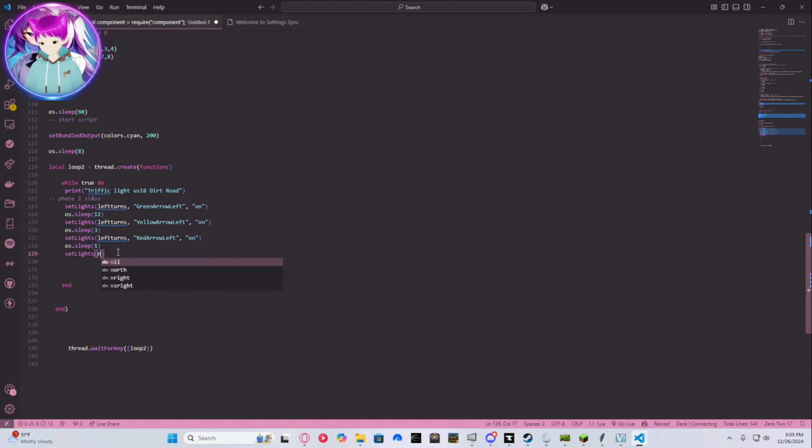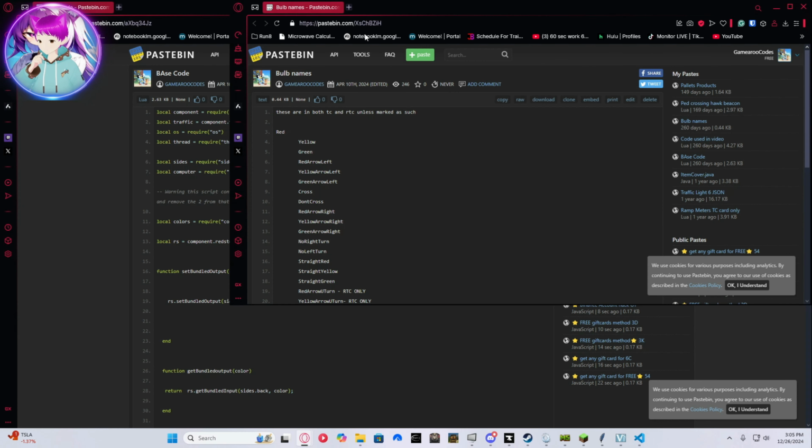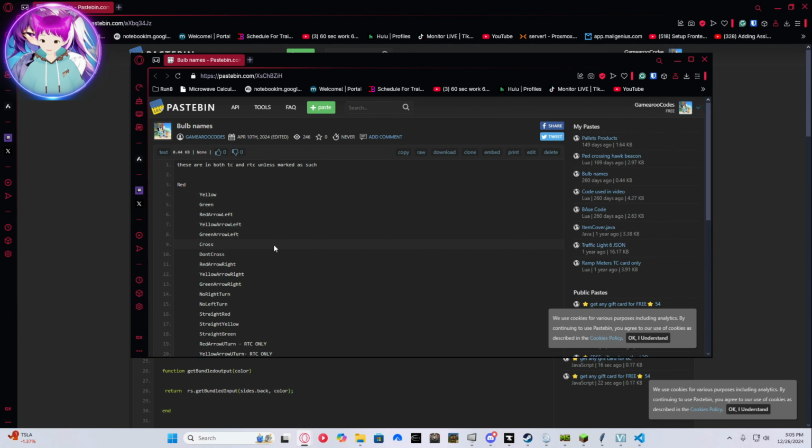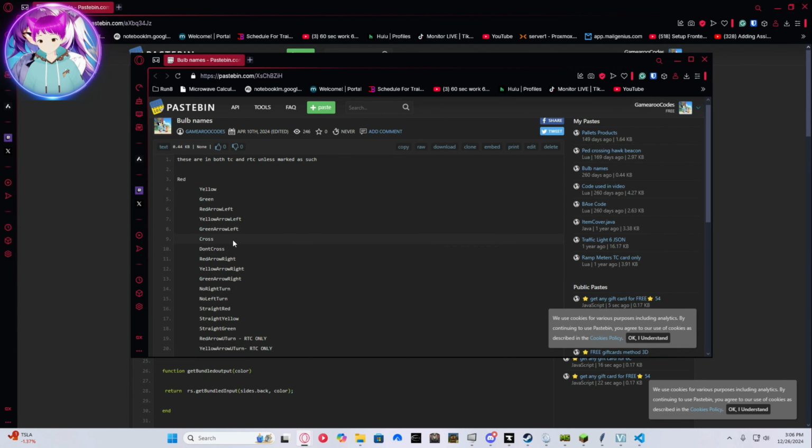north over straights, because that's what we called it. We're going to say green. But wait, it's not a green bulb. It's a special bulb. To get that bulb name, we need to know all the bulb's names. Luckily, down in the description is also this paste bin. Right here, where it explains all of the bulb names.